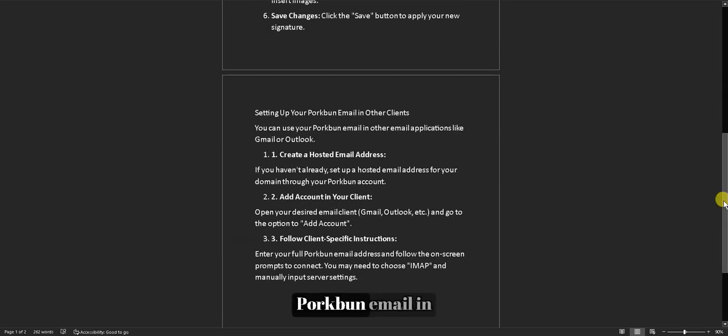Now setting up your Porkbun email in other clients. So create a hosted email address. If you haven't already, set up a hosted email address for your domain through your Porkbun account.